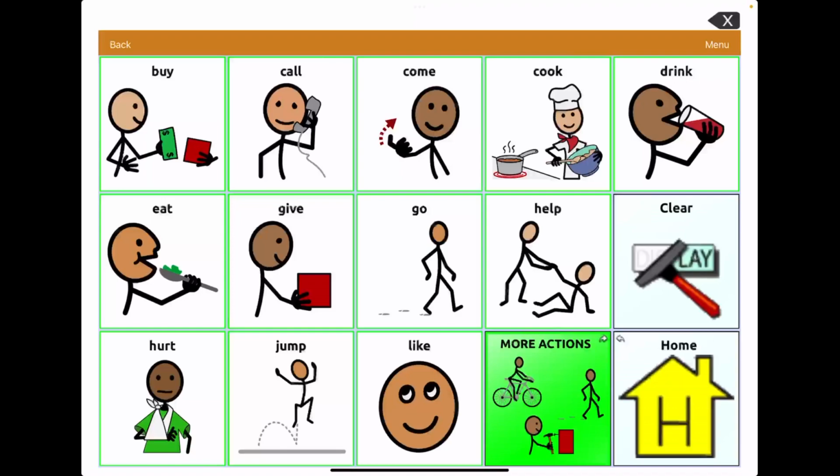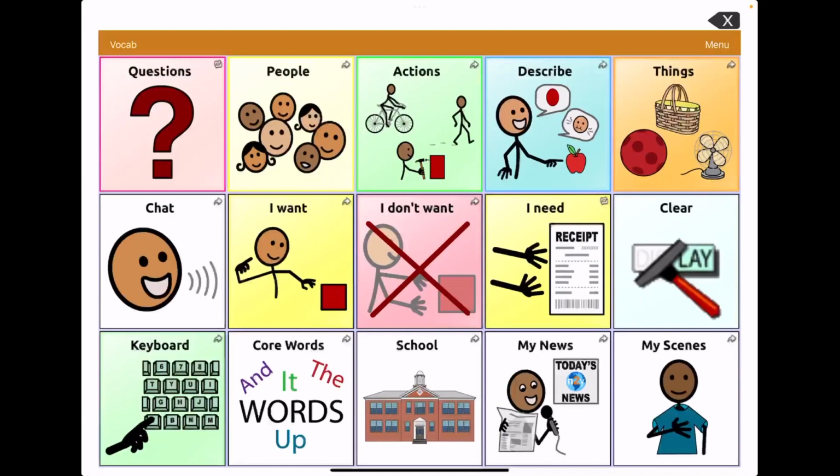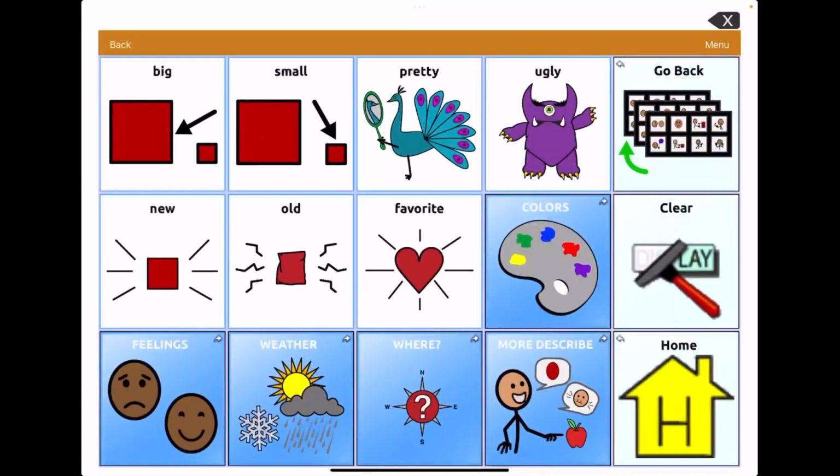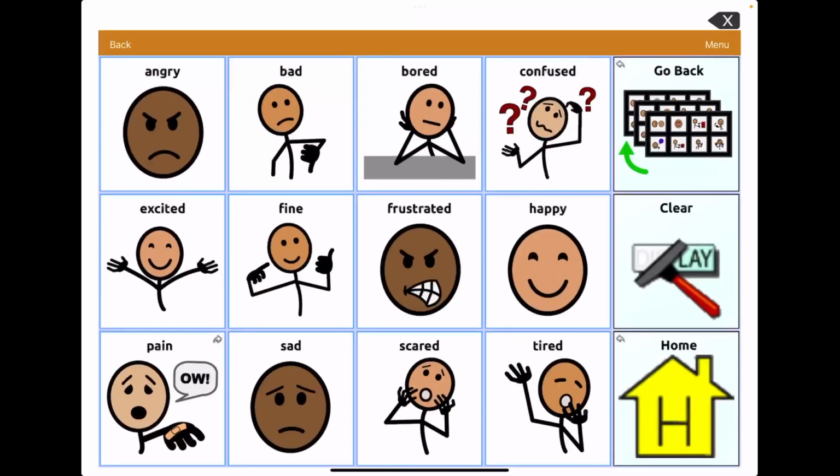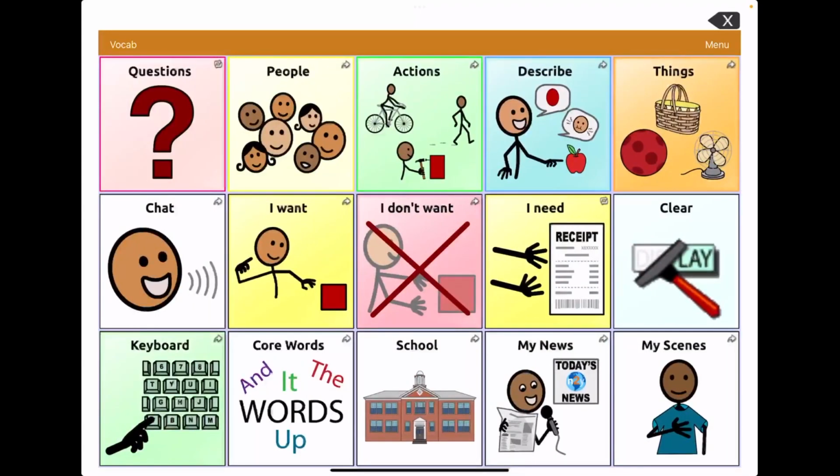And then let's come back to home screen. Look at the descriptions. In the descriptions, we have things like pretty, we have favorite, we have feelings, where the student might want to say that they are bored or fine or excited or happy or scared of an animal. Lots of great vocabulary there in the descriptions.